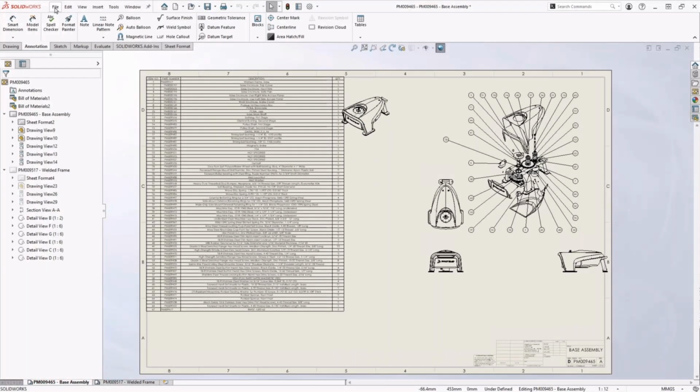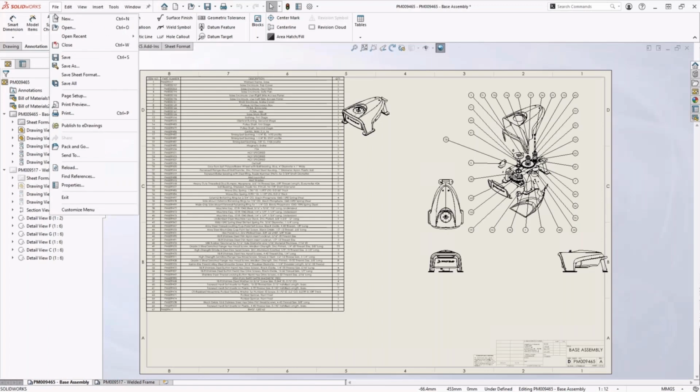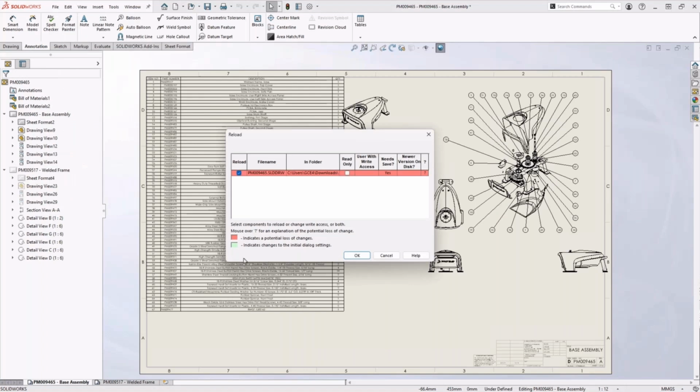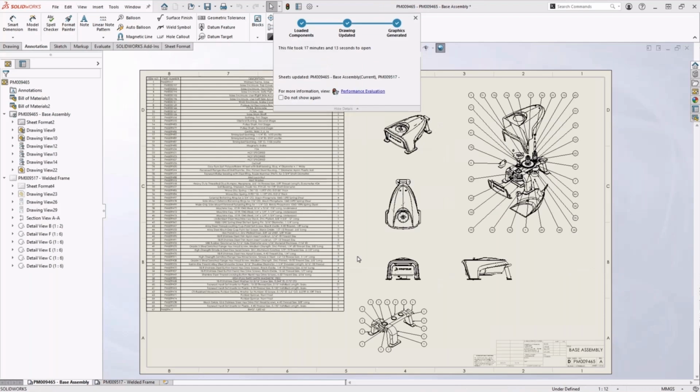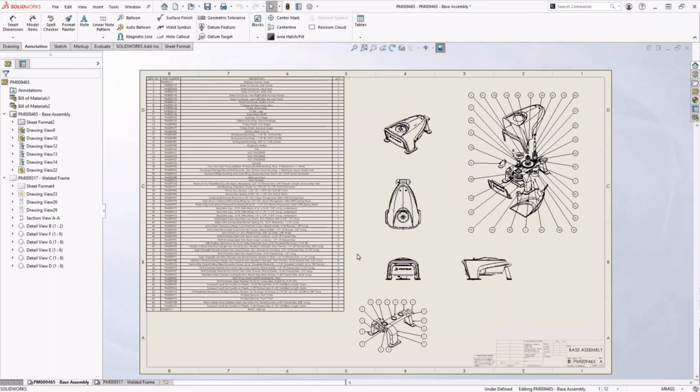The first thing is, if you want to revert your drawing back to before you saved it, you can now reload it just like an assembly or part, whereas before you had to close the drawing without saving it and open it up again to do that. So that's welcome. It's a much more straightforward, safer thing to do.